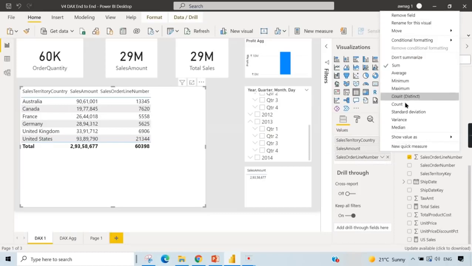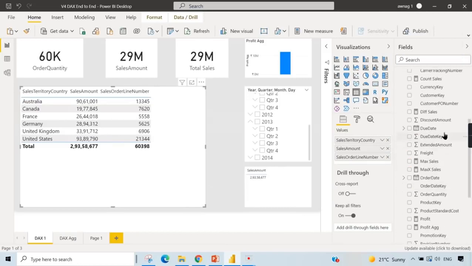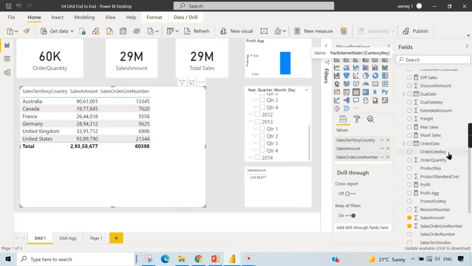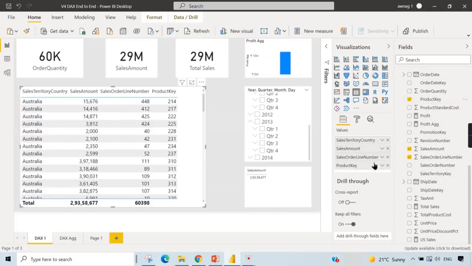So these are the basic aggregations: sum, average, minimum, maximum, count, and I will talk about distinct count as well. Usually distinct count is used to count how many products were sold. For that you can drag and drop this product key.